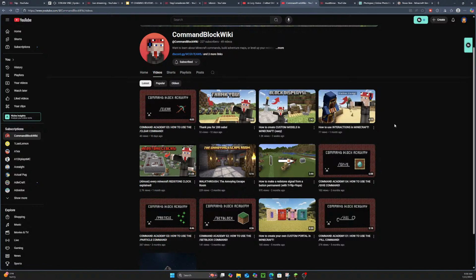Now, I've also noticed that how to create custom models in Minecraft easy has also done really well for your channel. And once again, you bring attention to your block displays, what you're exactly talking about, and you have that imagery that's kind of outlined with the white right here with the sword.